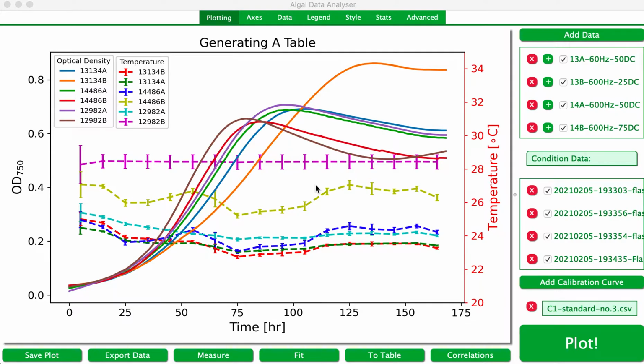Hello, in this video I'm going to show you how to rapidly take measurements from your growth curves and put them into a table so you can extract lots of information very quickly using Ada's data button.